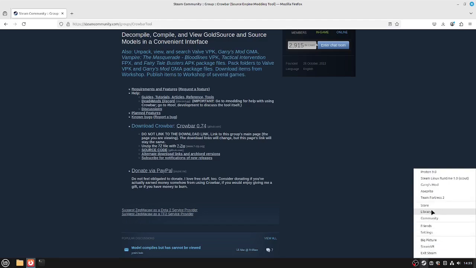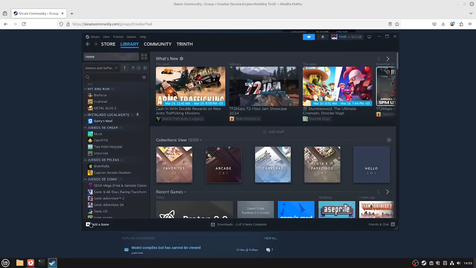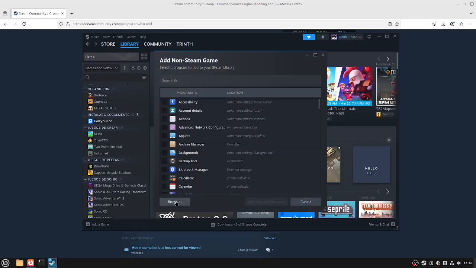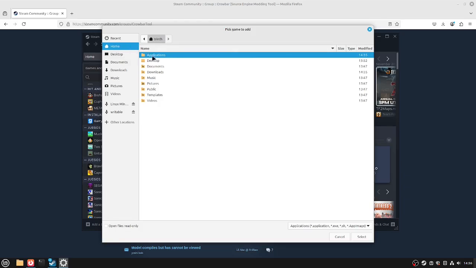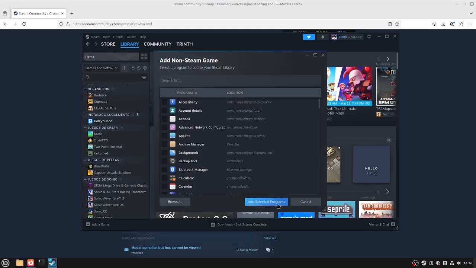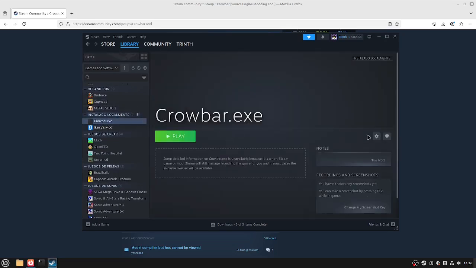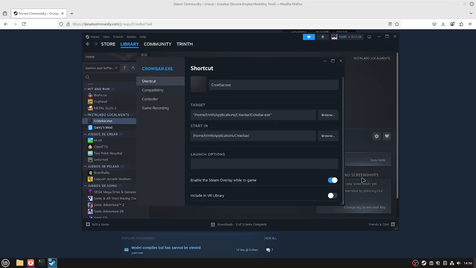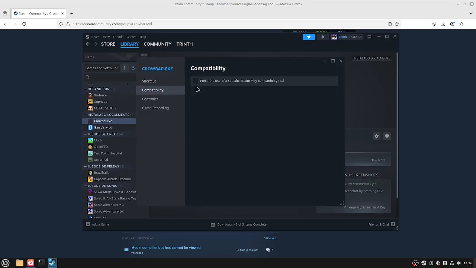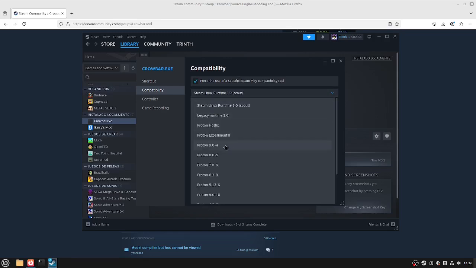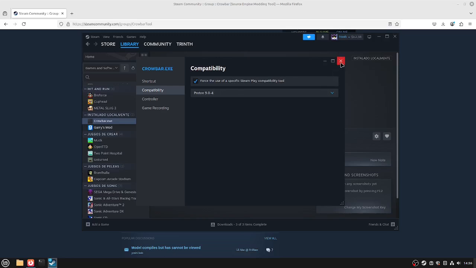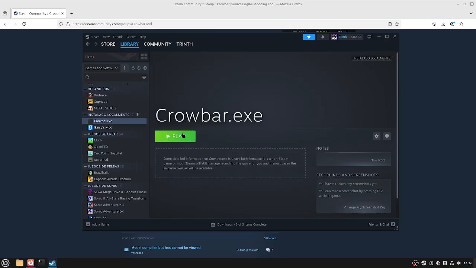Let's just open our library. And let's press add a game. Add a non-Steam game. Let's select browse. Home, applications, Crowbar. I'll select this. Add selected programs. We will see it here on installed programs. We will just select properties, compatibility, force the use of a specific Steam Play compatibility tool. I'll select Proton 9.0-4 and let's press play.